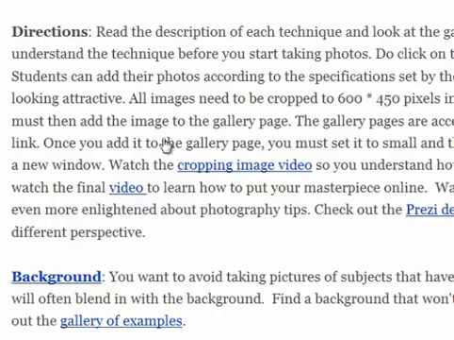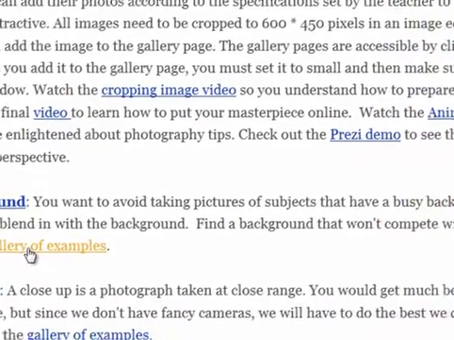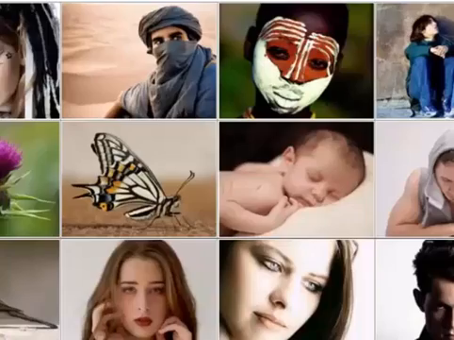So for example, let's go ahead and look at background. Go ahead and read what it says. You want to avoid taking pictures of subjects that have a busy background. The subject will often blend in with the background. Find a background that won't compete with the subject. So let's go ahead and look at the gallery of examples so you know what I'm talking about. As you can see, your eyes are drawn to the subject. It's not drawn to the background. That's really important for the background technique.